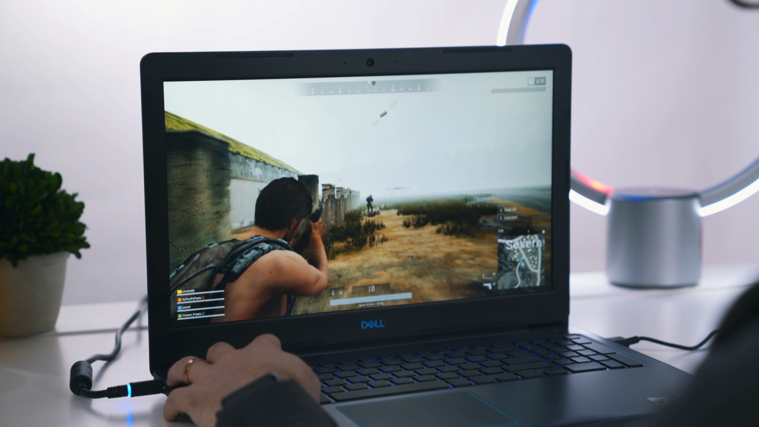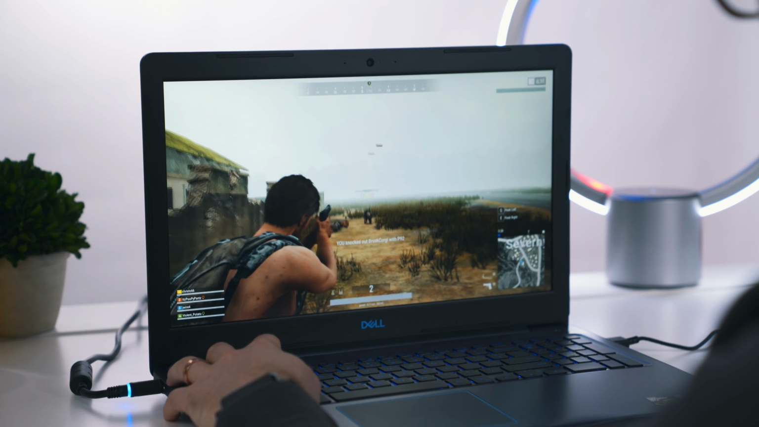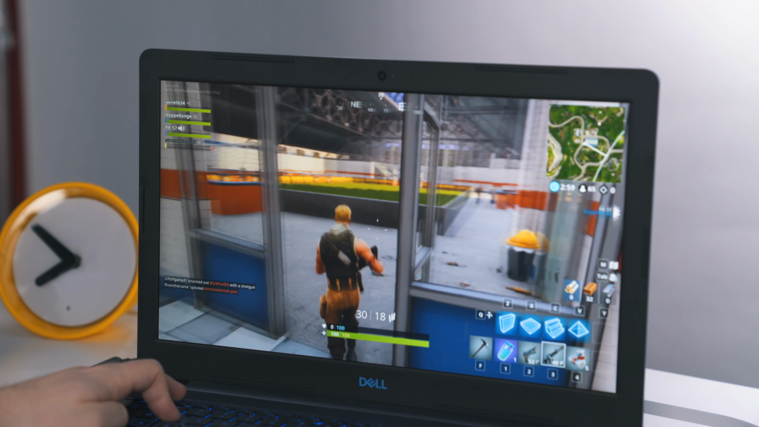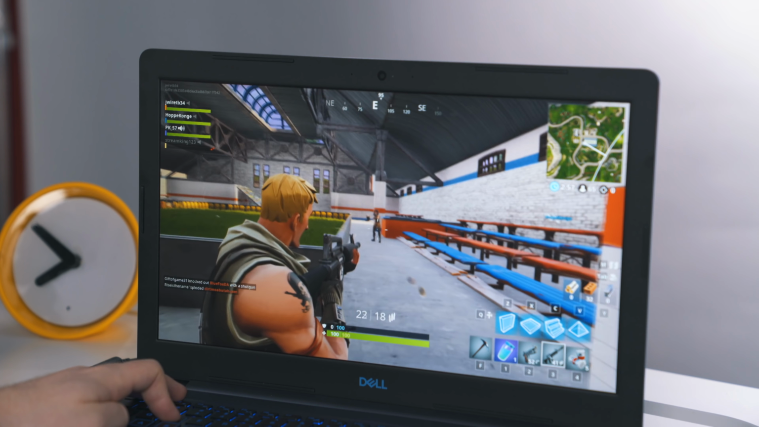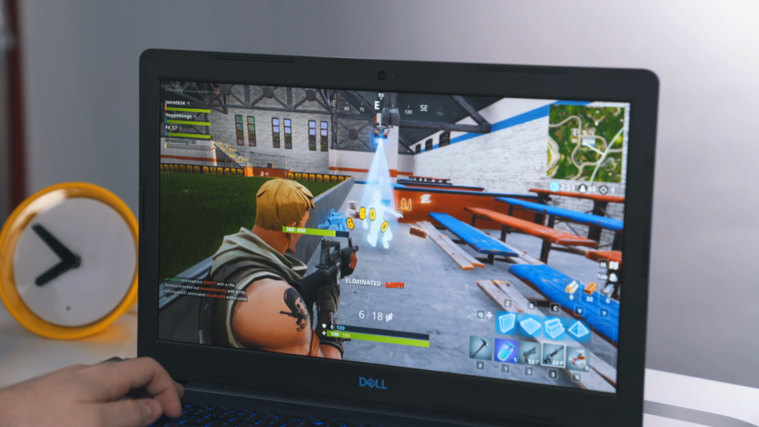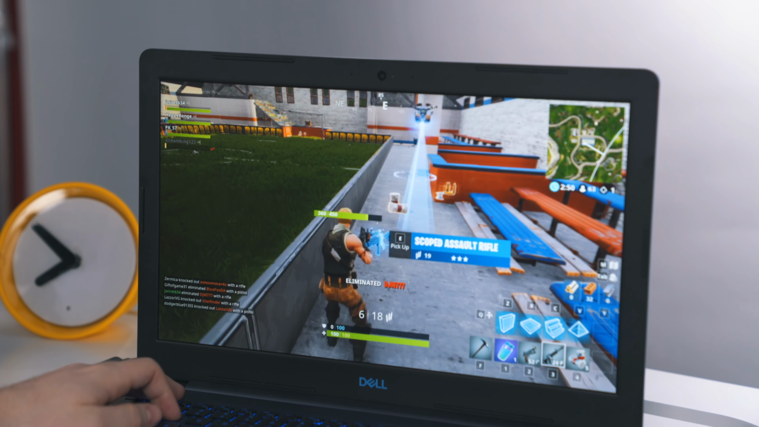You're gonna have to adjust those settings a bit to get a solid, playable frame rate. Medium settings seem to be the sweet spot on the G3 with pretty much every game that I tested. I could easily achieve 60 frames per second in Fortnite and PUBG, both on medium settings that looked pretty good, and that Core i5 inside is more than adequate for some light photo and video editing as well.